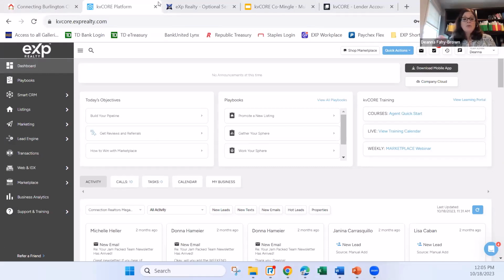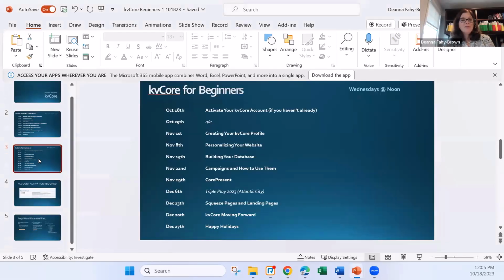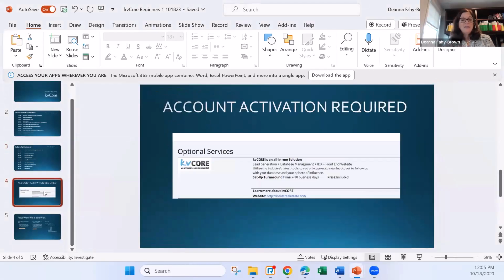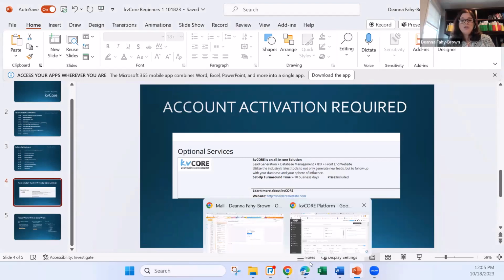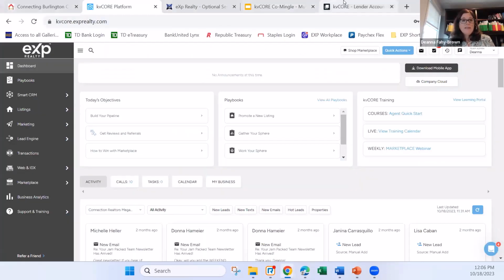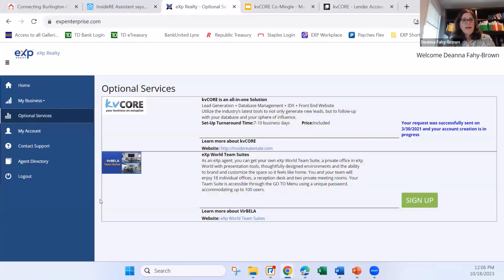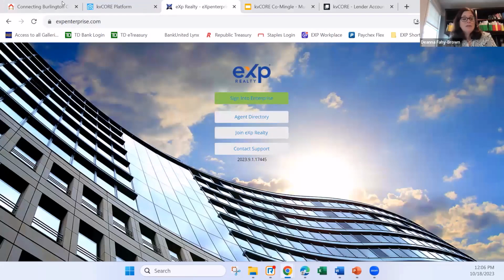And so let me show you what we're going to accomplish today. First things first, you do have to request to activate your account. So if you haven't done that, I want to show you where to go to get that done. There is a website that should become one of your favorites quickly if it hasn't already. It's called EXP Enterprise. And let me just take you from the beginning so you can see exactly what that looks like.